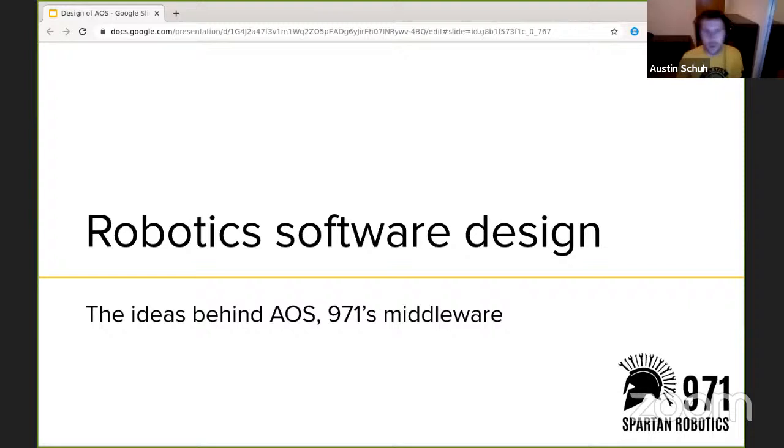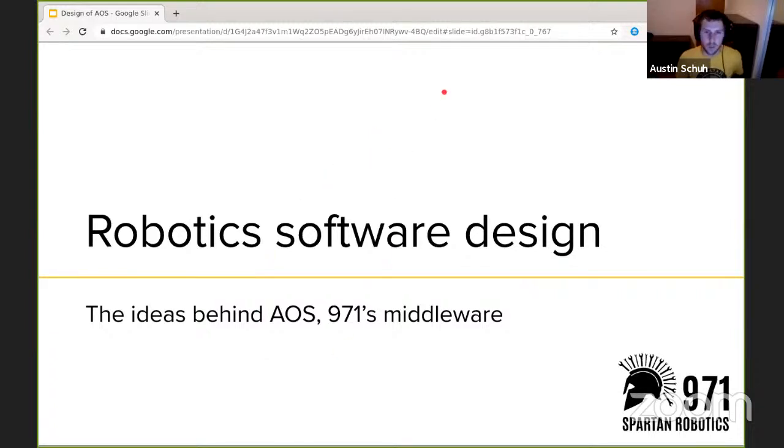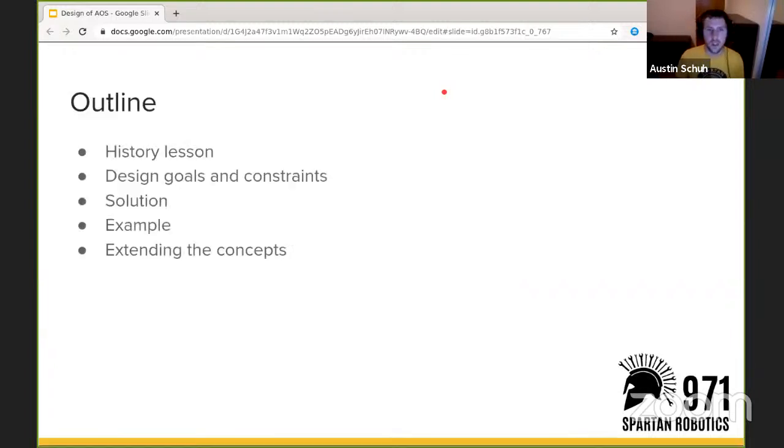Okay, welcome to the Spartan series for our last talk. I wanted to give a talk on how we designed AOS 971's middleware, and then try to tie that back into how you can take some of the lessons that we have learned through this process back to your own software a little bit. Like, what does it take to build more complicated robots?